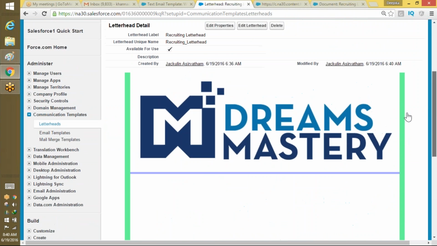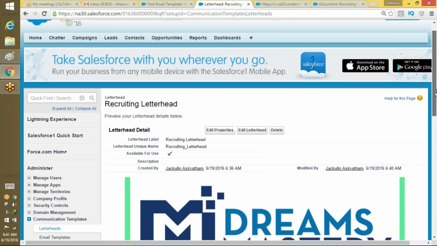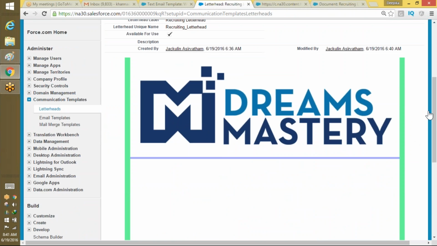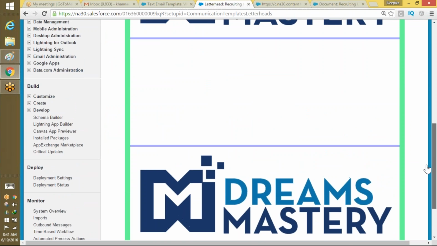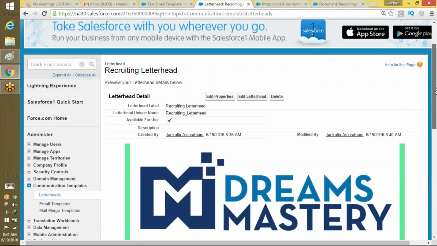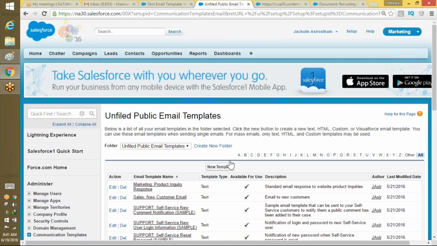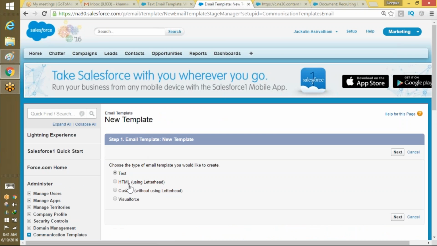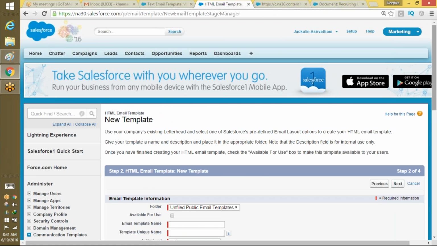Now you can use this letterhead in any of your email templates as well. So it will use this letterhead, and you can write whatever email you want. Now this is our email template. Now if you go back to the email templates here, we can create a new email template. This time I'm going to use the HTML with the letterhead. Everything else will be the same. You can add your merge fields, you can do all that kind of stuff.